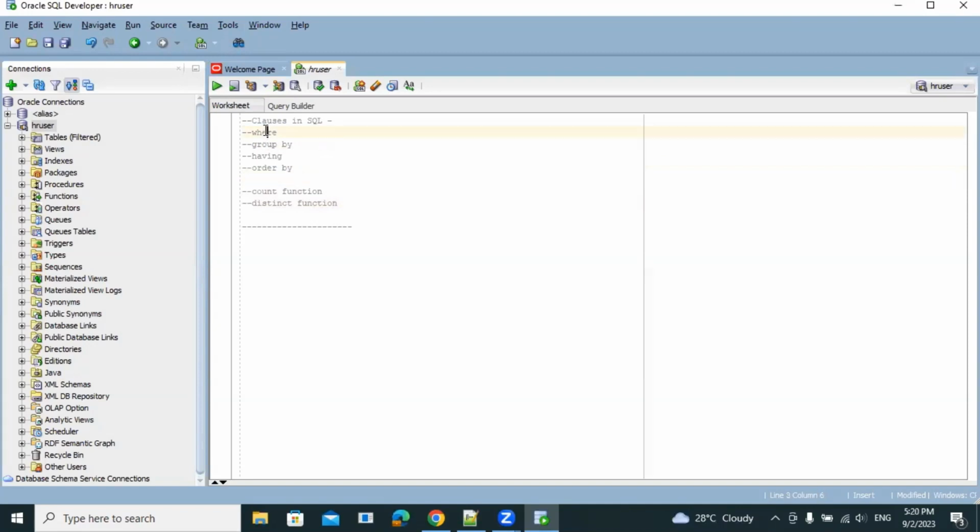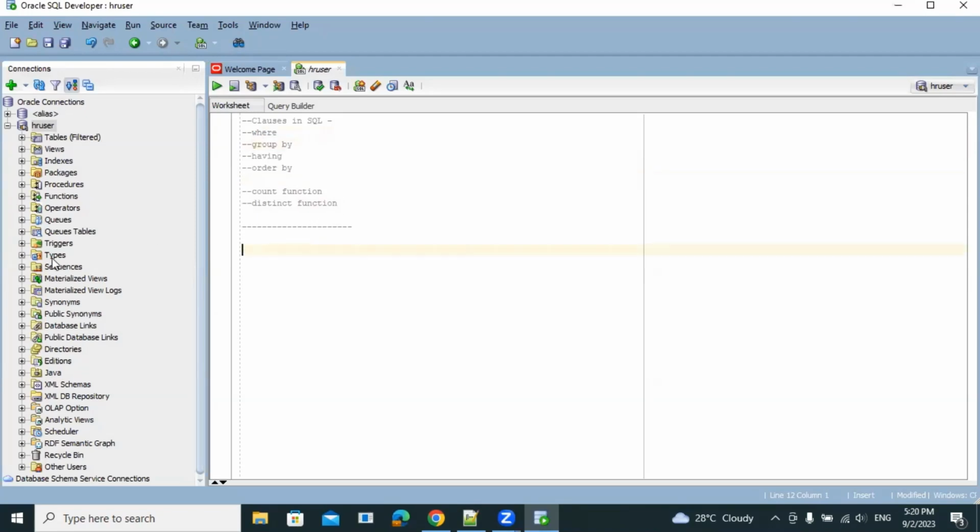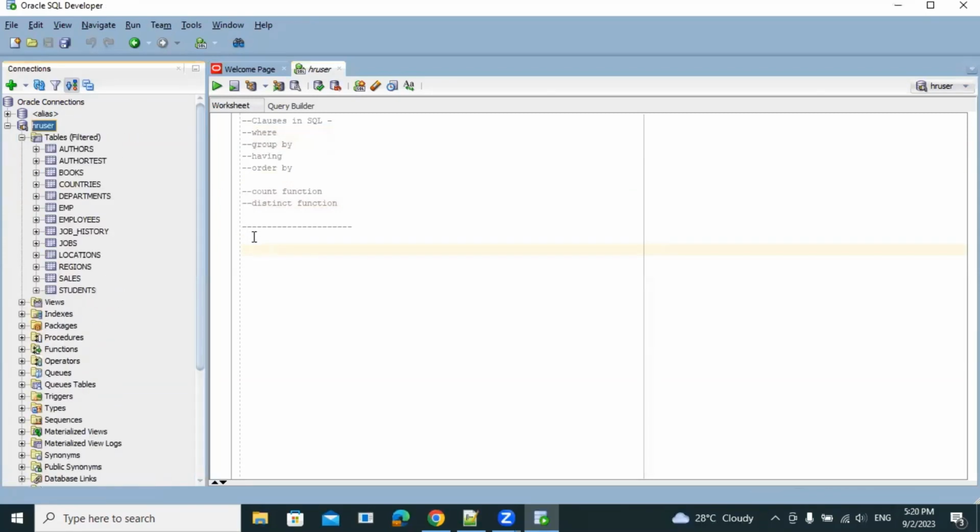However, you can use them individually in queries, except the having clause. The having clause you cannot use individually. You have to use it only with group by. Okay, so let's start. I will start with the employees table here. Select star from employees.